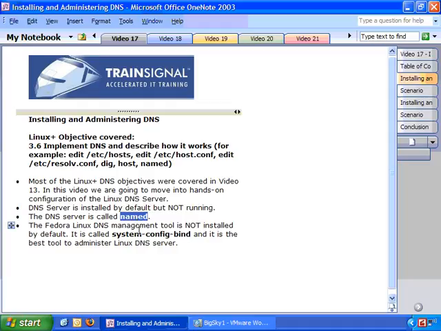Now when you go into the services application, the actual name of the name server is called named. So they're in alphabetical order. If you look for DNS or domain name server or something like that, you won't find it. It's actually called named, so it's in the N's.